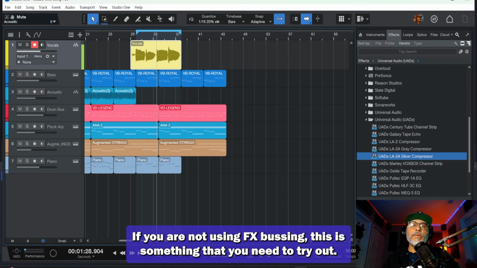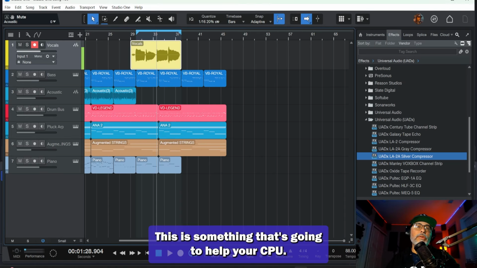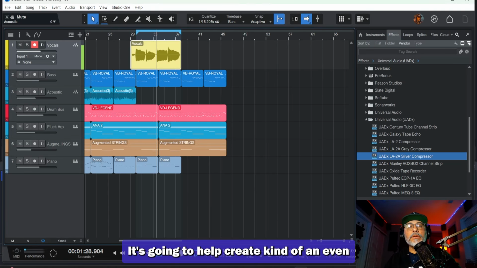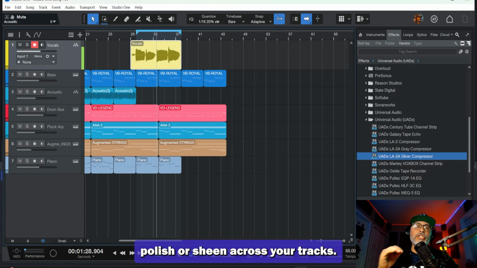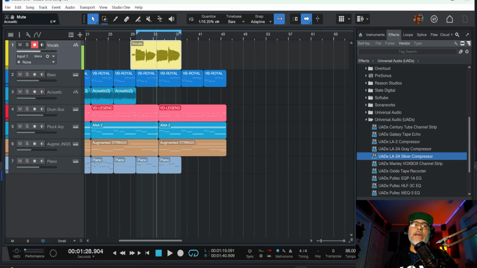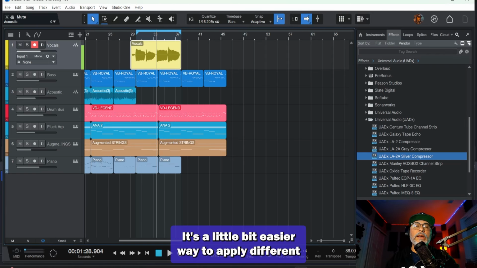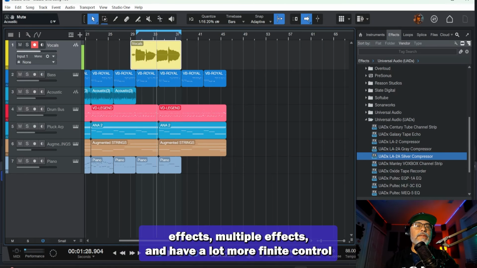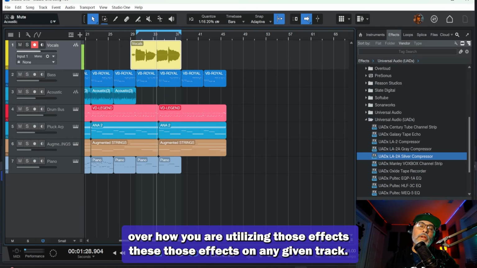If you are not using FX busing, this is something that you need to try out. This is something that's going to help your CPU. It's going to help create kind of an even polish or sheen across your tracks. It's a little bit easier way to apply different effects, multiple effects, and have a lot more finite control over how you are utilizing those effects on any given track.